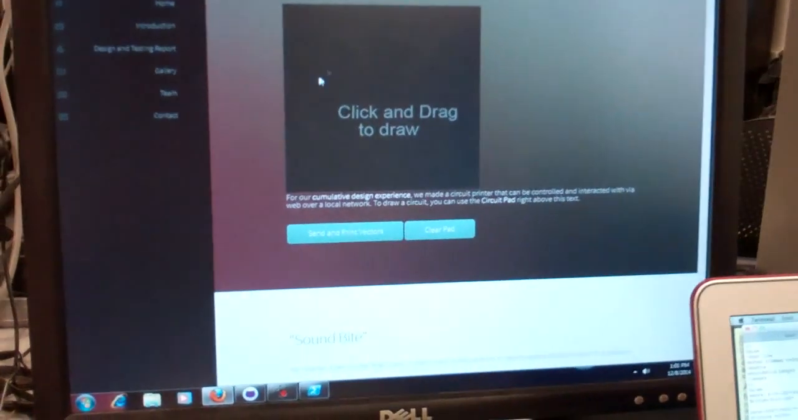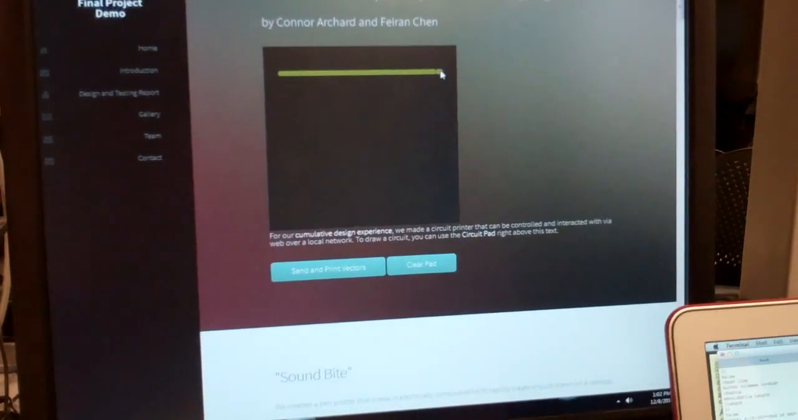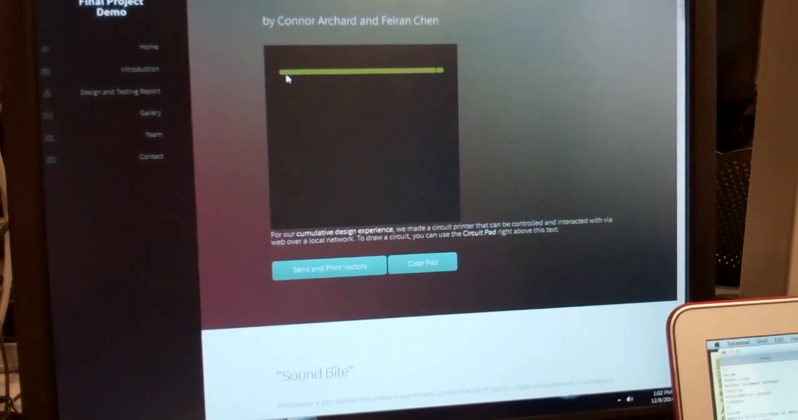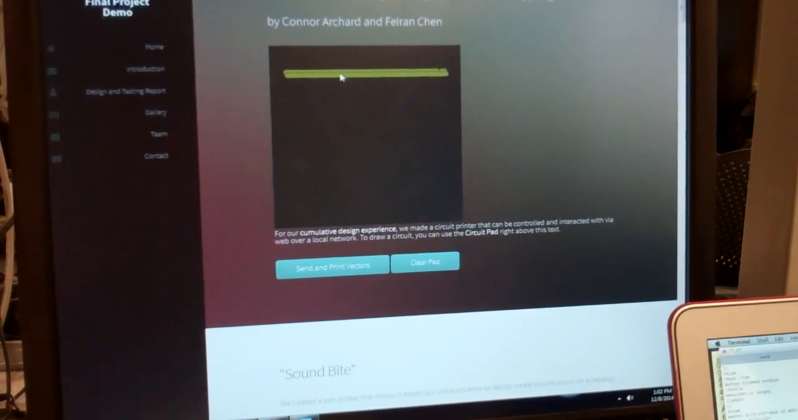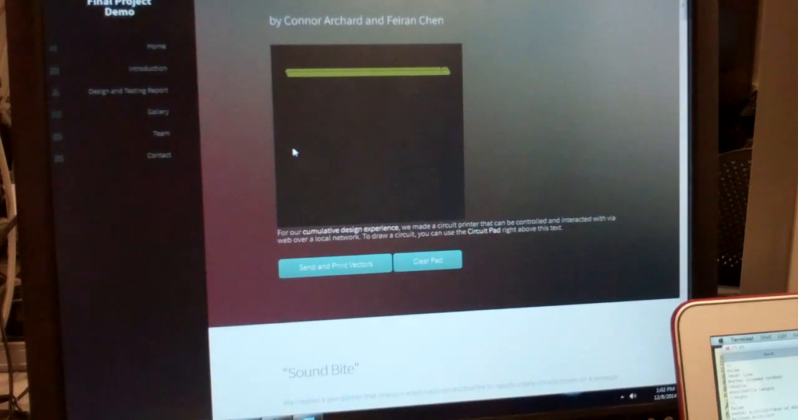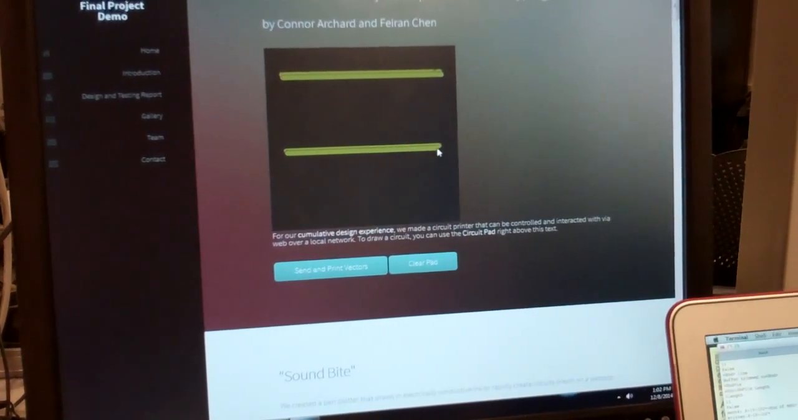Go ahead. Yeah. So we have this web page loaded. So we're just going to draw. You double click to end a line. So we'll just draw a few lines that are parallel here. This will be our VCC. Then we'll draw a set of grounds right here, another parallel set.